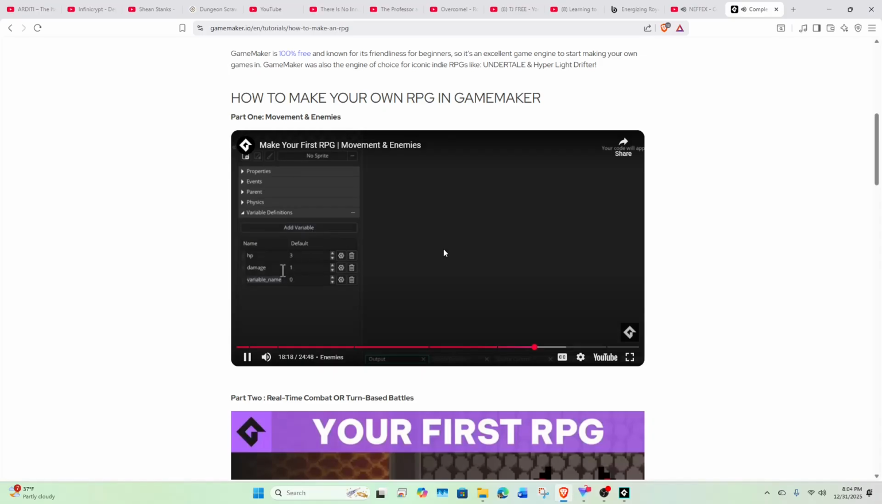Then let's create a variable called distance_to_player. This is how far the player has to be for the enemy to start following the player. So let's set it to 80, which would be in pixels.